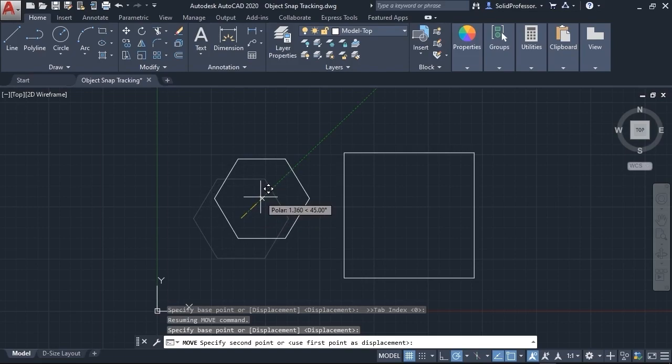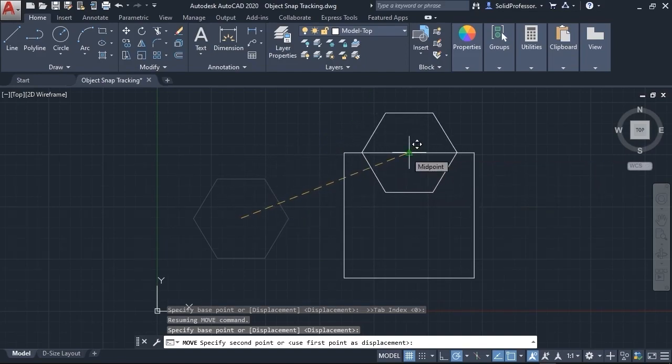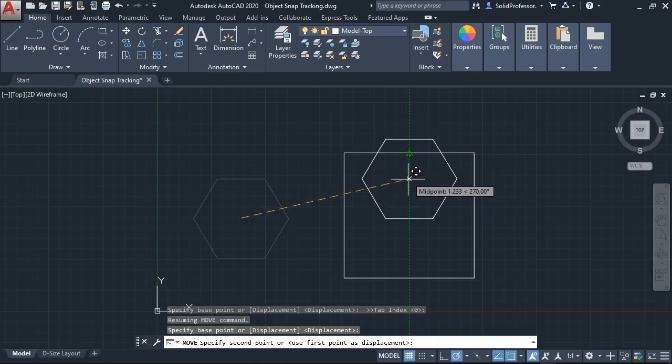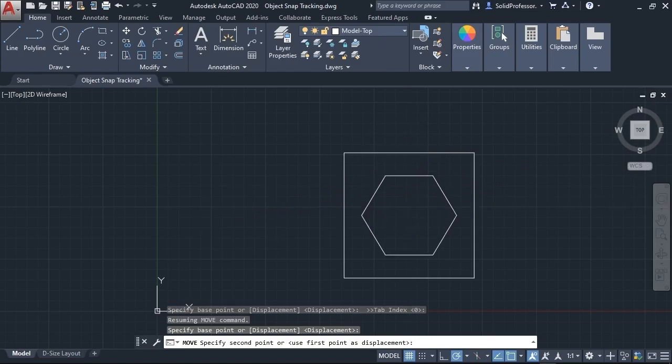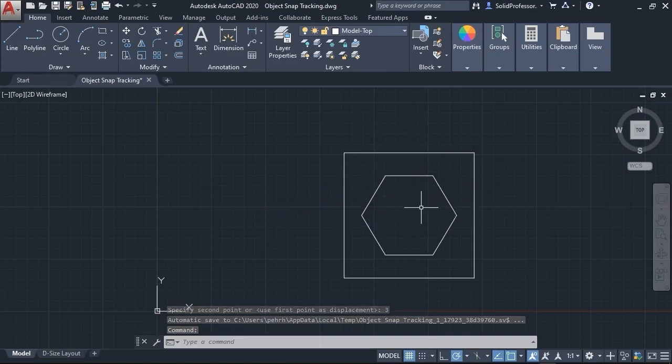To finish the move, I could once again track from a pair of points and place the hexagon at their intersection. But since I know that all sides of the square are 6 units, I can use another method. I'll start by hovering over the top midpoint of the square to track from it, and then move down along the tracking line. Dynamic input updates to show the coordinates relative to the object snap. So when I type 3 and press enter, the hexagon is moved 3 units from the snap in the direction of the cursor, placing it in the center of the square.